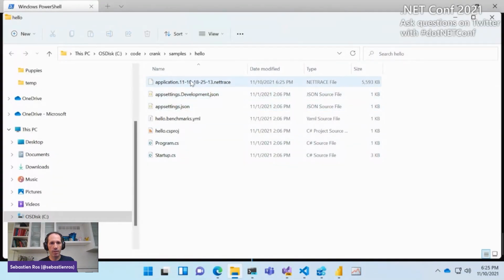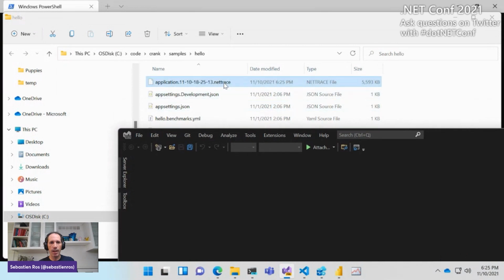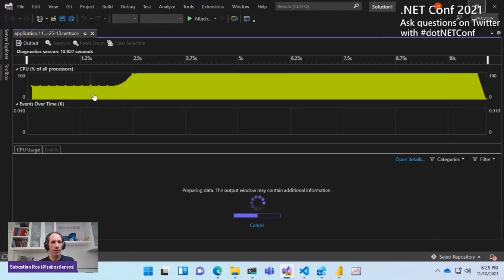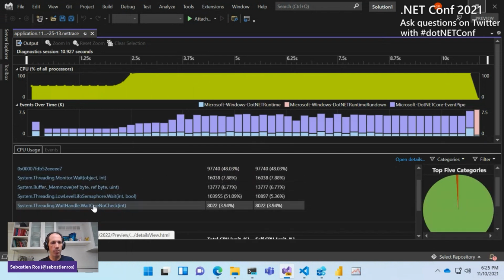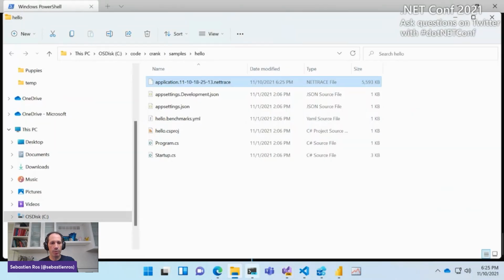And this file here, I can take it. It's there. It doesn't work that easily, but I can drag and drop it to Visual Studio and see the profile of my trace. Okay, and I can see what happened during the 6 or 10 seconds that it ran. And then look at what happened in my app if I want to study that. And that's super interesting because then I can compare traces if I do two runs.